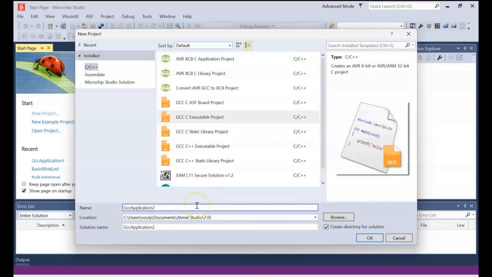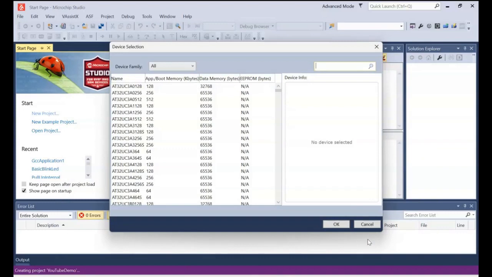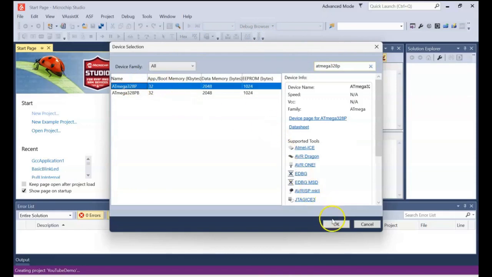At the bottom here, you give the project a name. For this exercise, I'm going to call it YouTube demo. I've chosen to use the default location to store this project. Click OK. Another box will pop up. Here, as with assembler language, we need to type in the device that we are using. Our device is Atmega328P, to narrow down the selection. This is the P version. Click OK.